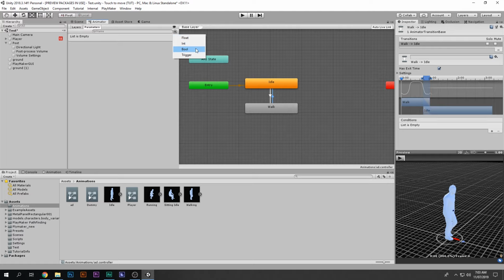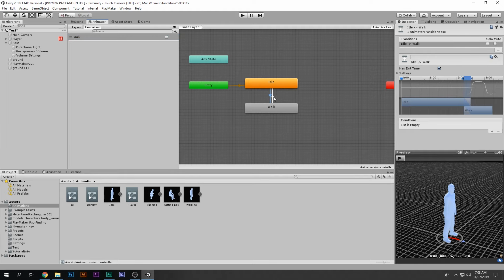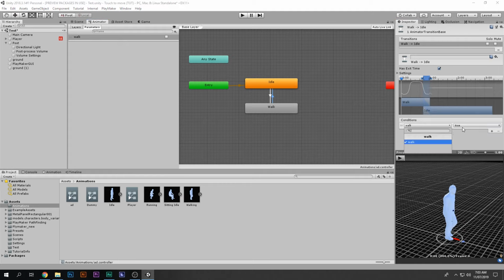set a float or a bool. I think I should set a bool. Yeah, I'm gonna go ahead and set a bool called walk. Bool is actually a true or false. All right, true or false. I think that is the one that we just need over here. So when it is true, we're gonna walk, and if it's false, we're gonna just not walk. All right, simple as that. So I'm gonna go ahead and add a condition, and when walk is true, we're gonna go to the walk, and when walk is false, we're gonna not come to walk, we're gonna go back to the idle.